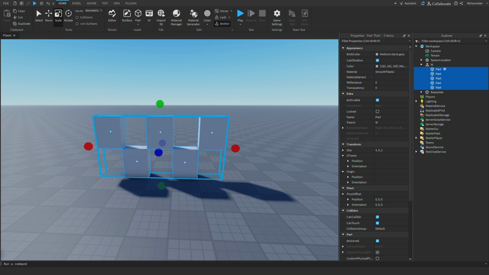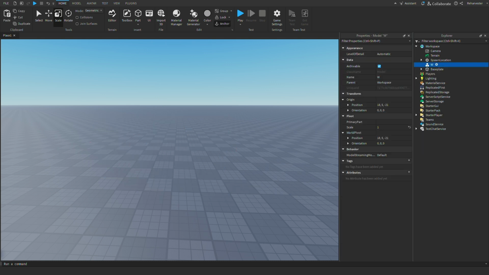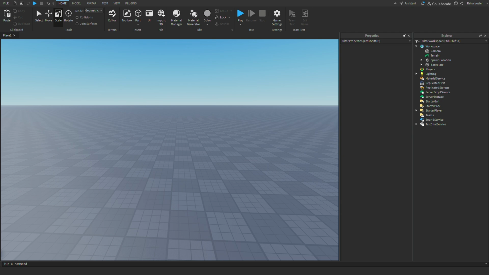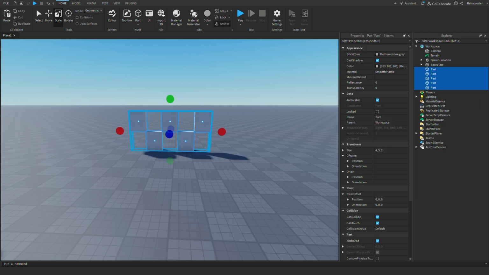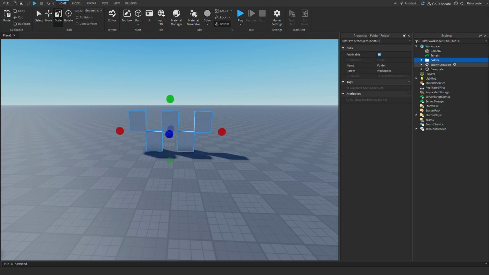Another way of grouping objects is folder. You can find it next to the model button after you right-click. It works almost the same as a model, but you can move the grouped objects on their own. It's more for organizing objects in the Explorer or for groups of models.